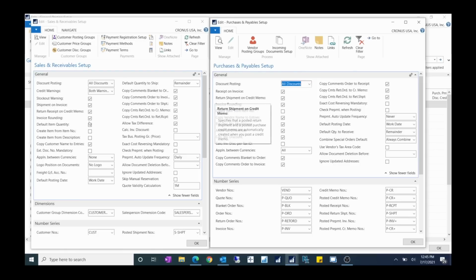Okay, so this one, return receipt on credit memo, is the counterpart of the return shipment on credit memo. So if you have this turned on, then when you create a purchase credit memo for an inventory item and post it, at the same time it will post a purchase return shipment and a posted purchase credit memo. So it will post two documents.